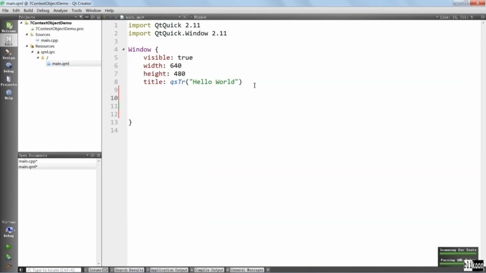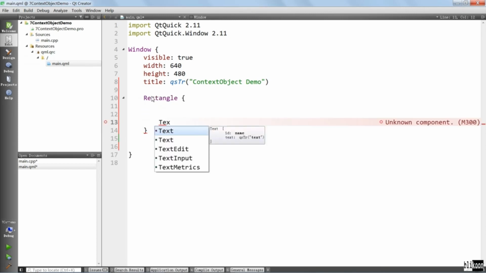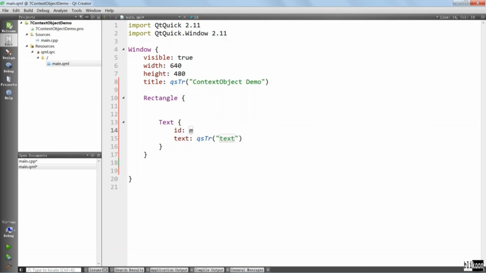Okay, to use these values in QML, we're going to have to put in a few components. First, we're going to change the title here to Context Object Demo, because that's what we're doing here. And we're going to put a rectangle component. Inside, we're going to put a text component. The ID is going to be mText. This is good. We're going to give it a value of m last name. You see that it is available in autocomplete.